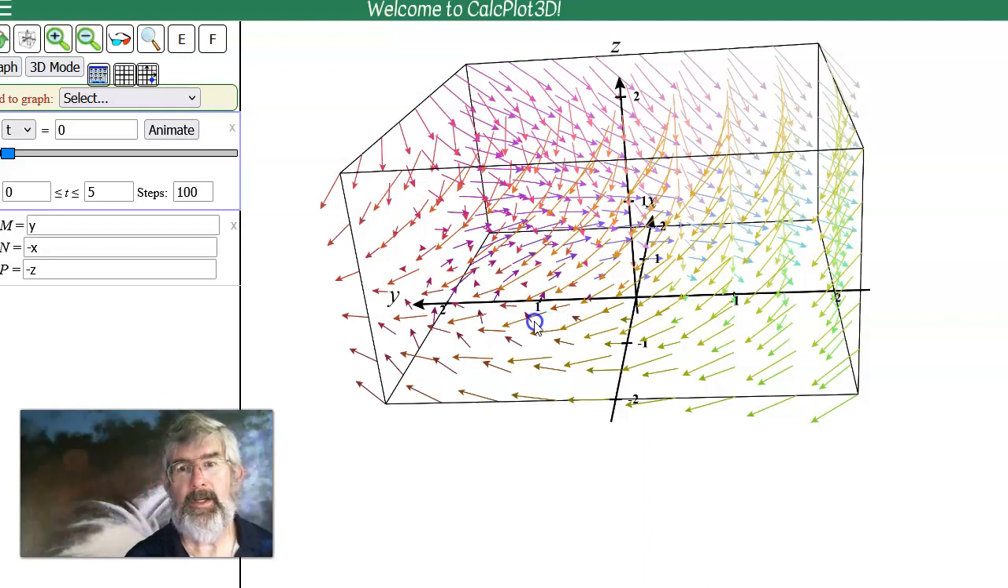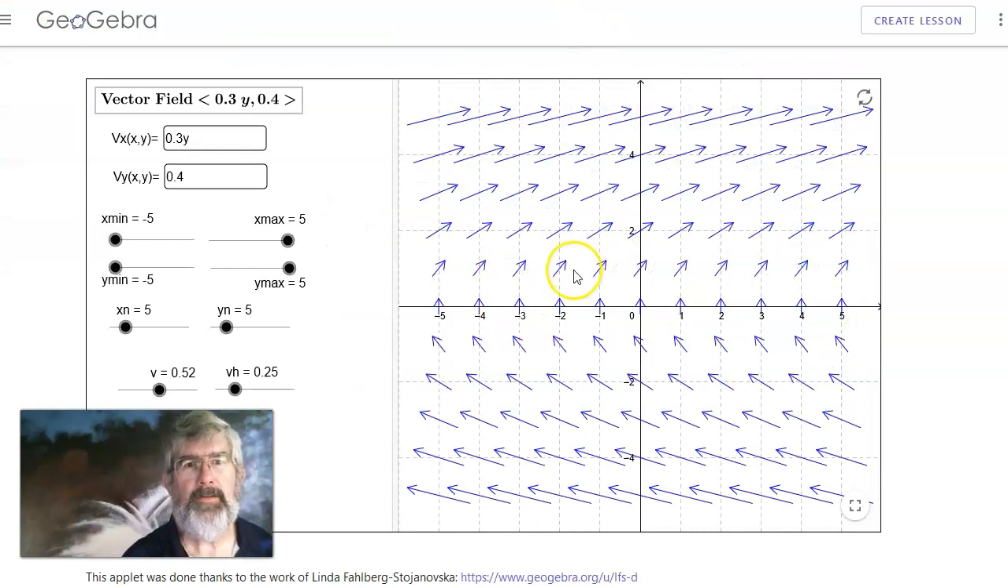I'm using CalcPlot 3D here to do my three-dimensional things, and for this one I searched on two-dimensional vector field plotters or whatever, and I found this one. It's really pretty nice. It uses GeoGebra online, so you don't need any special software for it. On the course page there are links to both of these sources.